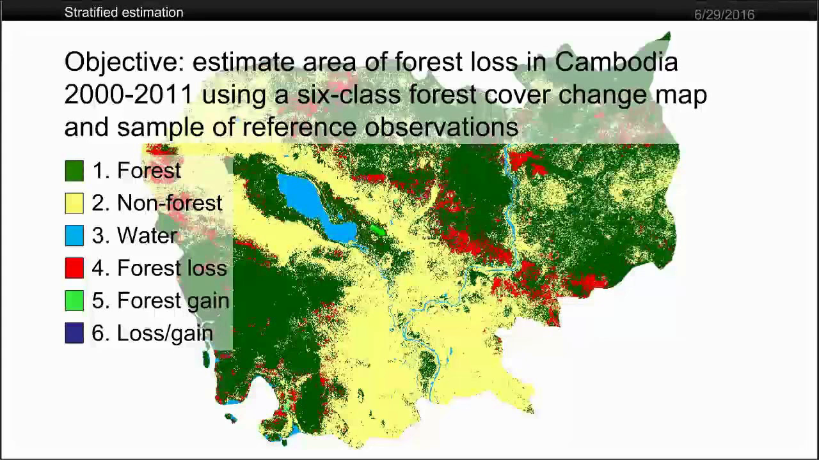So the objective is to estimate the area of forest loss in the country of Cambodia from 2000 to 2011. And all I have at my disposal is this map here. That's all I have. I have nothing else. This is the map that I got from Matt Hansen's Global Forest Cover Change data set. As you're probably aware, in 2013, he published global data on annual forest cover change from 2000 to 2011. So what I did is that I extracted those data layers for the country of Cambodia, and I created this map here. Very, very easy.